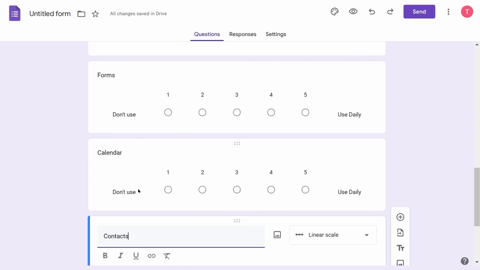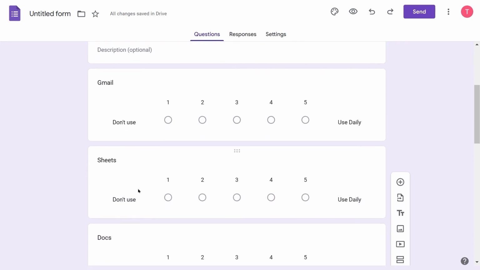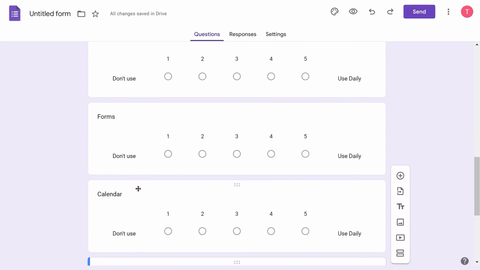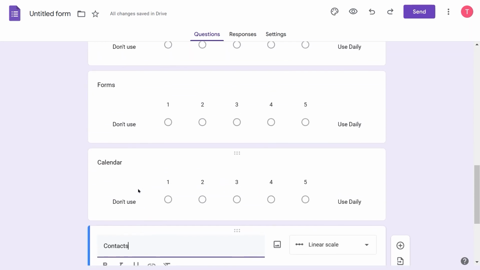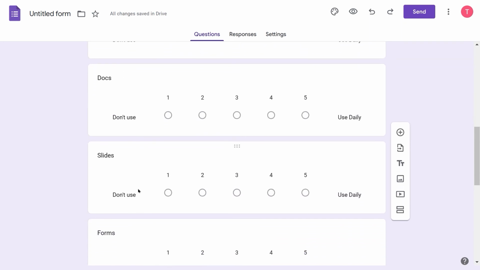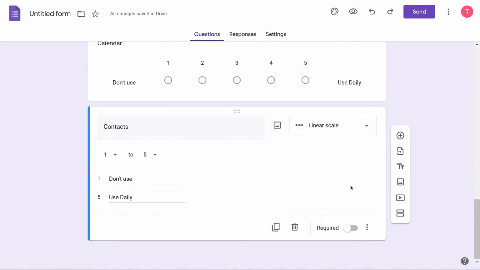So just to make sure you have them all, it's Gmail, Sheets, Docs, Slides, Forms, calendar, and contacts. And notice as I'm scrolling that sidebar is traveling to the right of every question. And so on the sidebar, we have the contacts question selected.